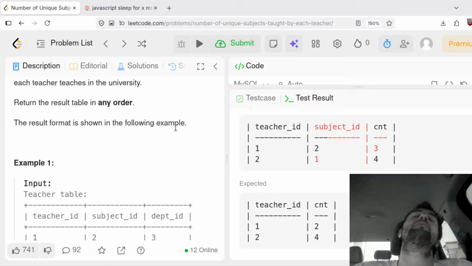So the group by clause is great, but it's not everything.